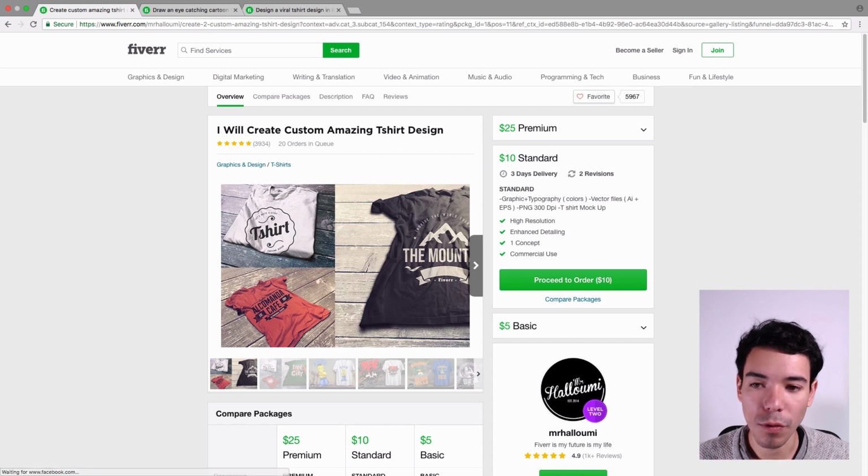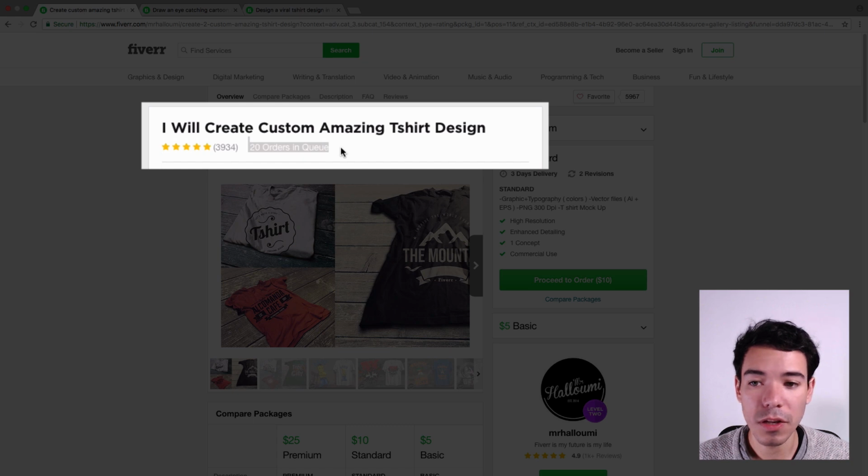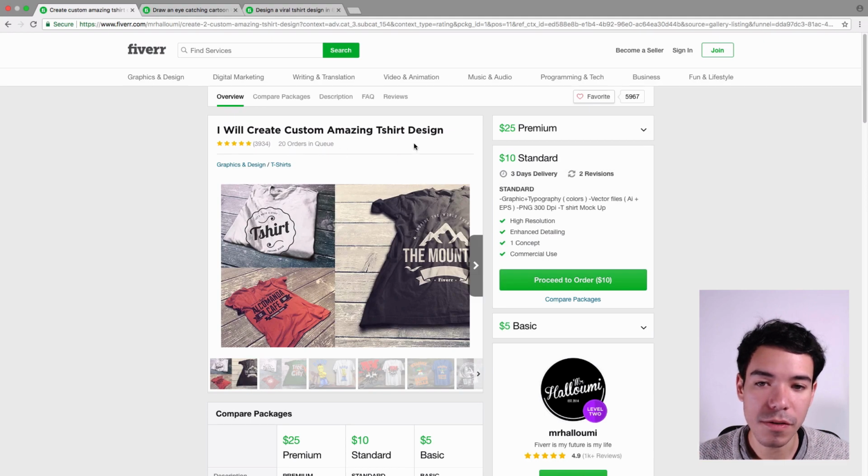So right here is the overview. One of the things that we can see is the number of orders that they have in queue. Right now, this person has 20 orders in queue before they get to yours. Something to keep in mind when you're going to place an order. If they have a large number of orders in queue, that either means they're very efficient, they're very quick, or, as we'll see in just a moment, this might be an issue, where they might just be slow and churn out the work as it comes and it's not very good quality. But we'll see that in a second.